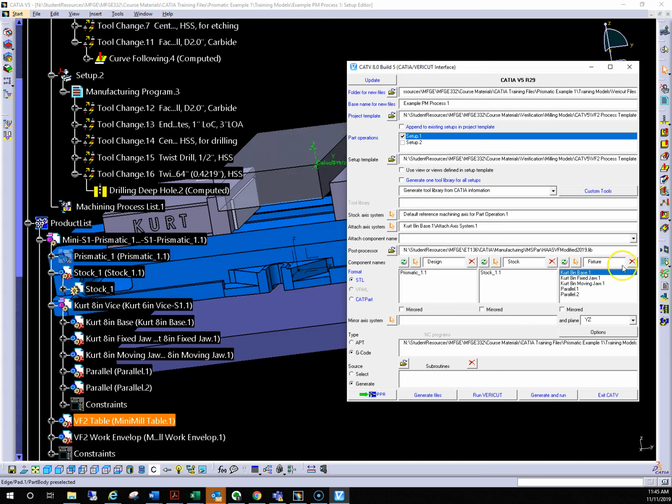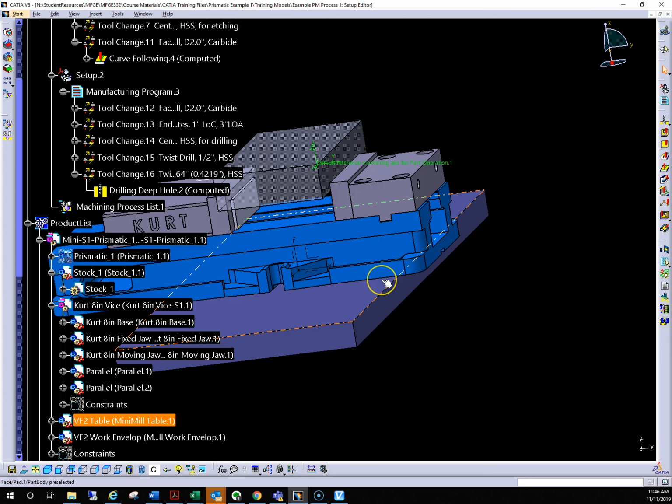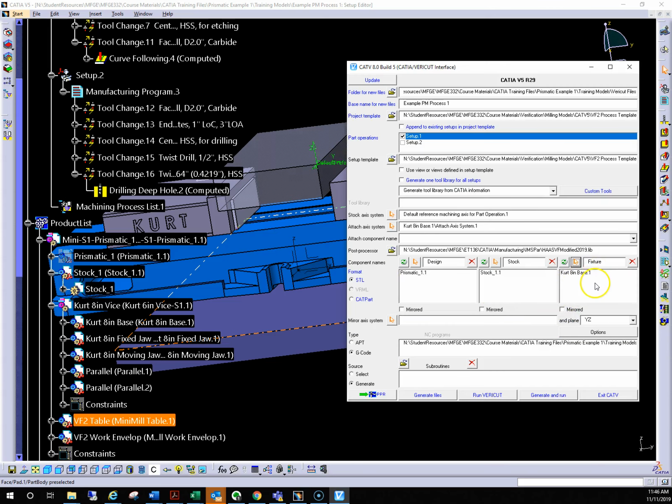Actually, let's remove these first, sorry, so that we make sure that we're reselecting. You just have to do this the first time. I'll show you in a minute that you don't have to do this again. So let's make sure it's clear. Let's click on the arrow, pick the base. You can see that the base has been added here.